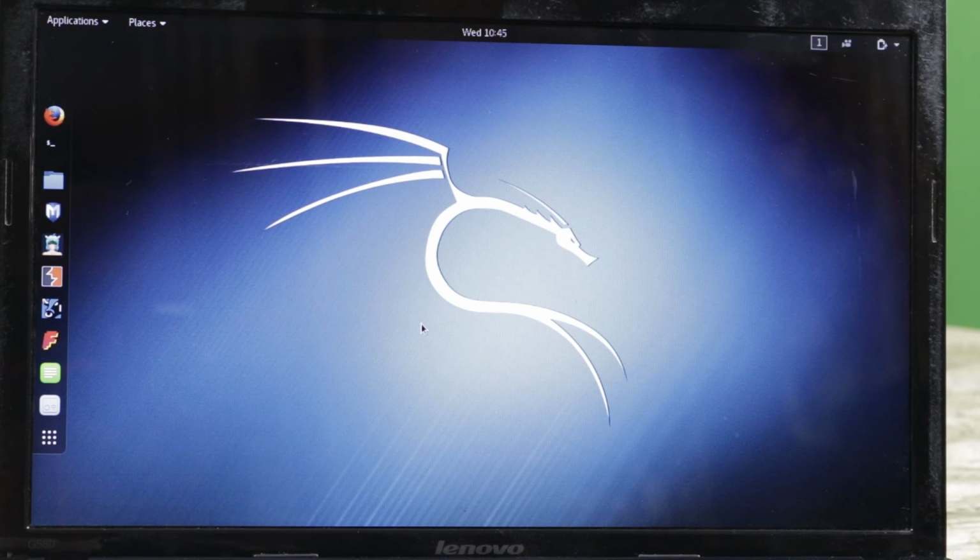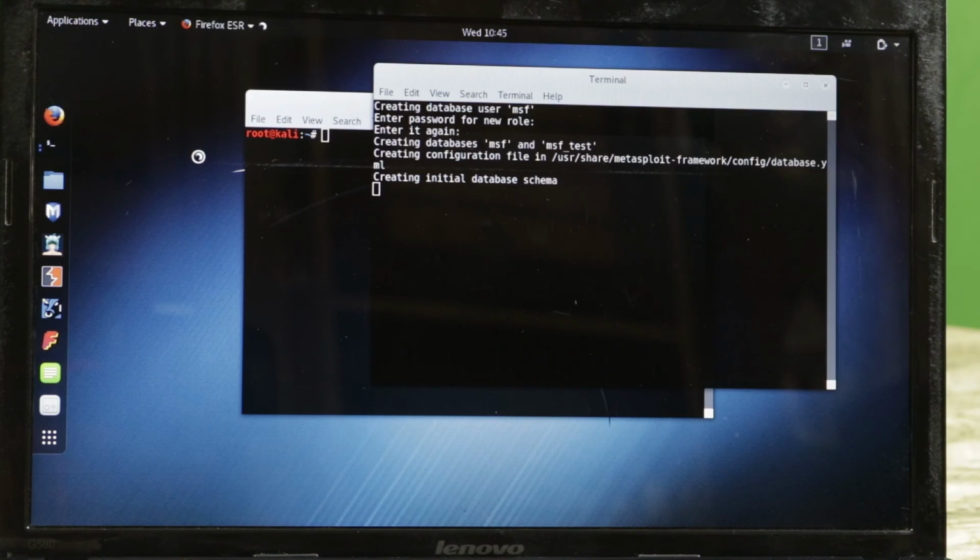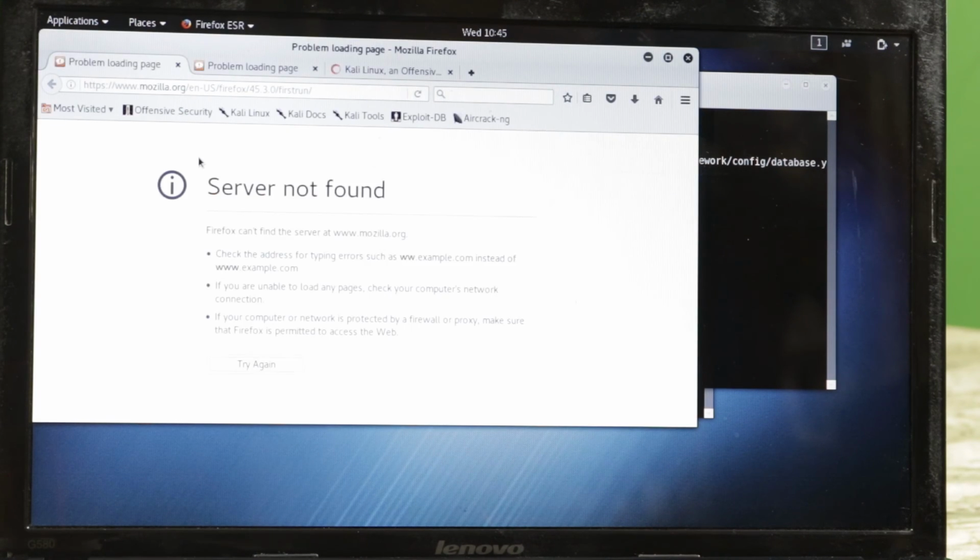It may take a minute or two, and now we have the desktop here, and I can use it like a normal Kali Linux. I have loaded my Metasploit, I have loaded my terminal, I have loaded my browser, and it's working fine for now.